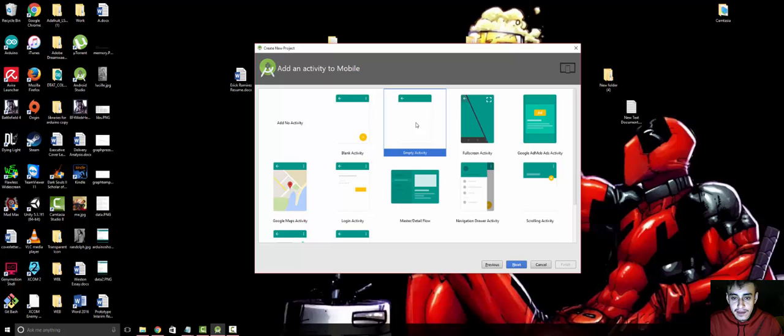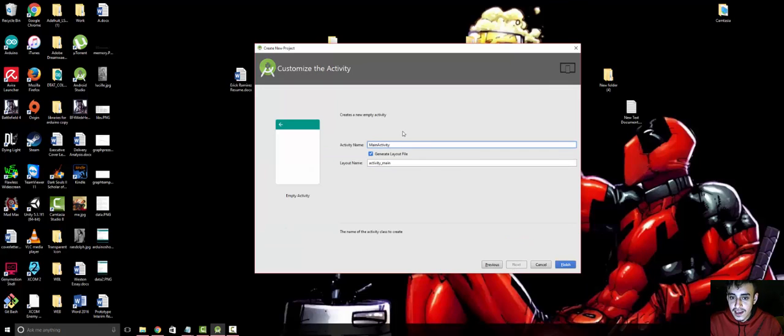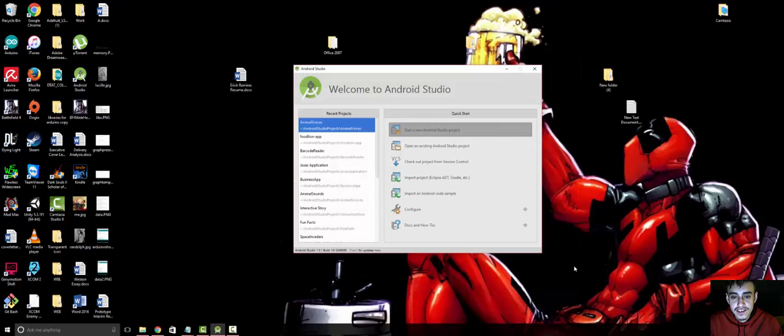Now we're going to click on an empty activity. Click next. And now we're going to click on main activity. This is your activity name. This is basically what it's creating, an activity. This is the layout name that it gives as well, the layout for the activity itself. We're going to explore that in a bit more. Click on finish.